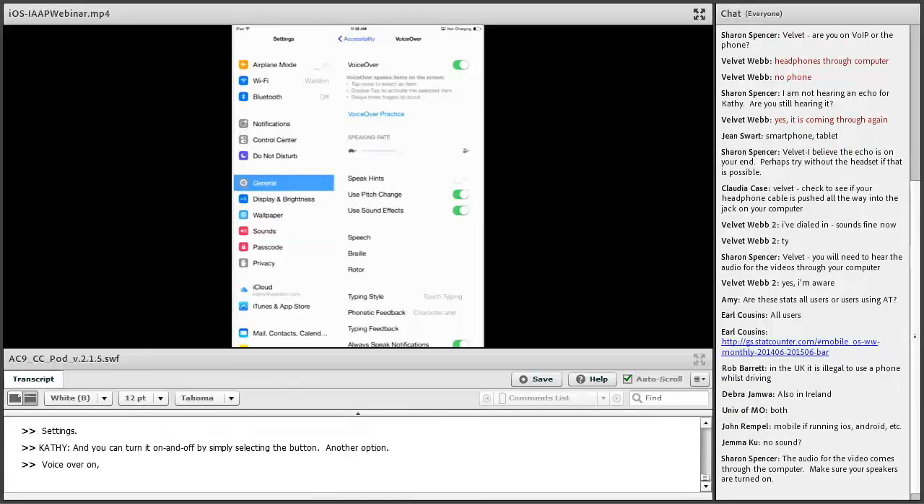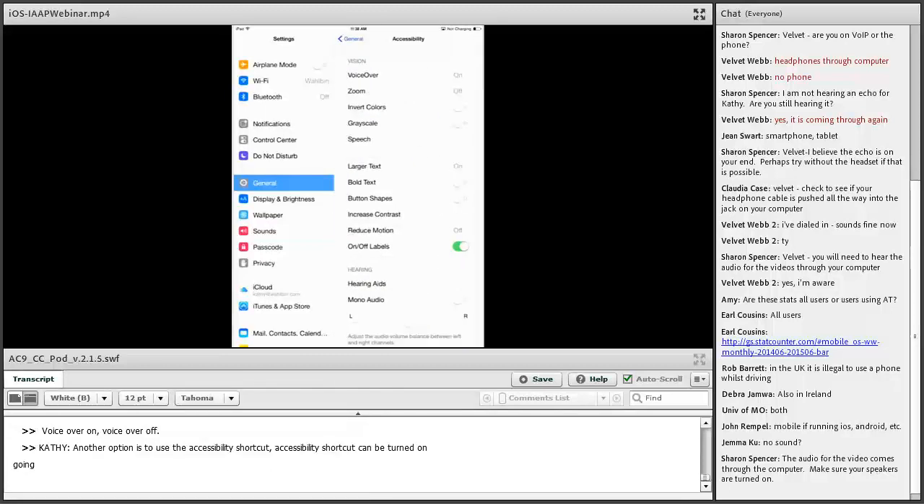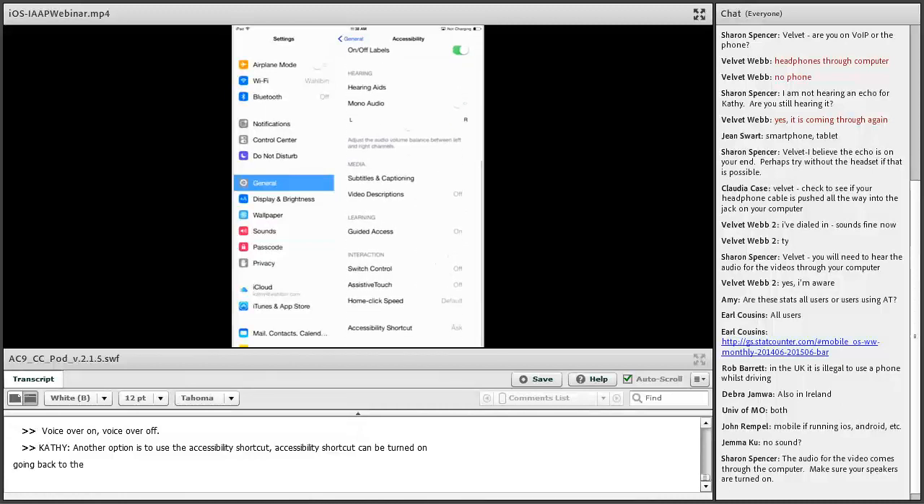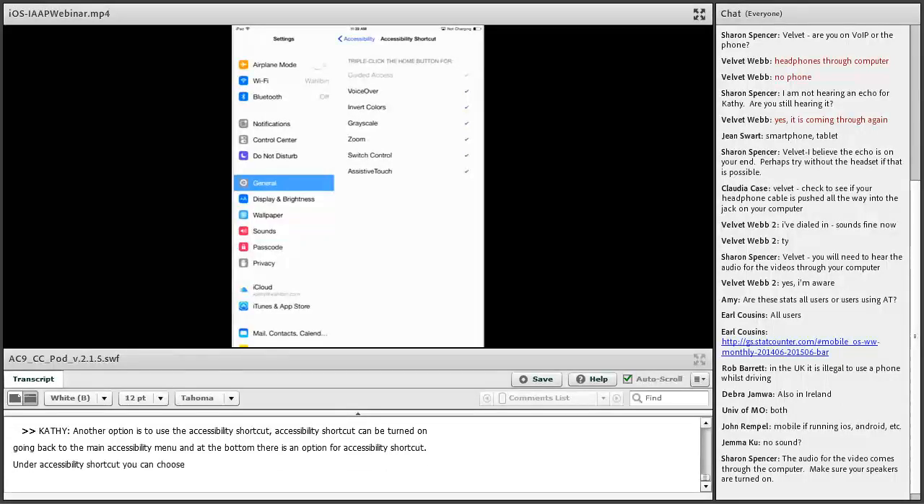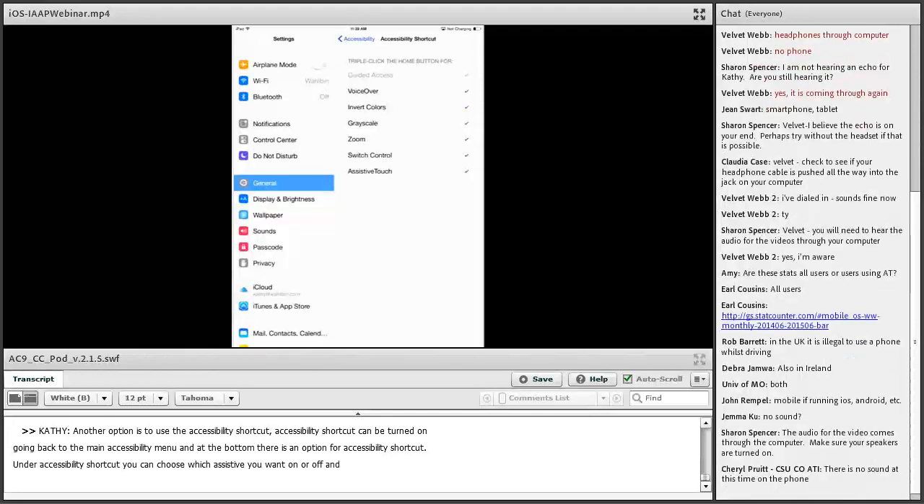Another option is to use the accessibility shortcut. The accessibility shortcut can be turned on by going back to the main accessibility menu, and at the bottom there's an option for accessibility shortcut. Under accessibility shortcut, you can choose which assistive technology or tools you'd like to automatically turn on or off when you triple click on the home button. Right now I have all of them selected, including VoiceOver, invert colors, grayscale, zoom, switch control, and assistive touch.